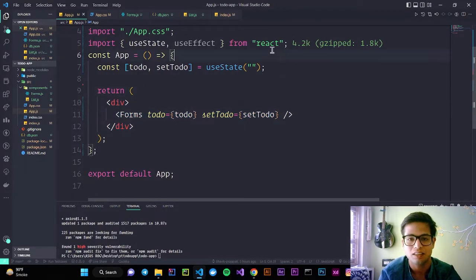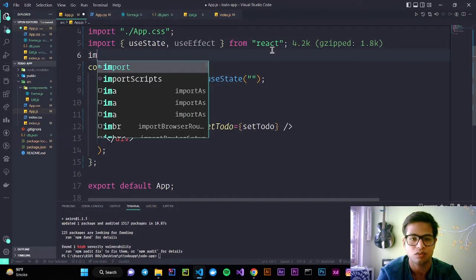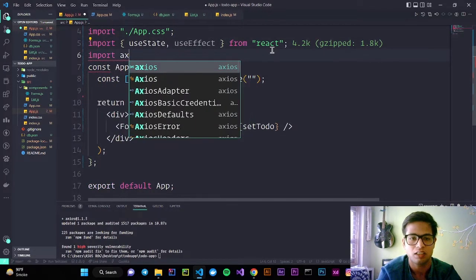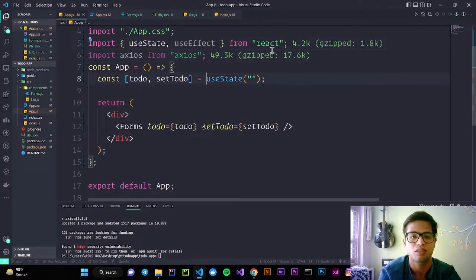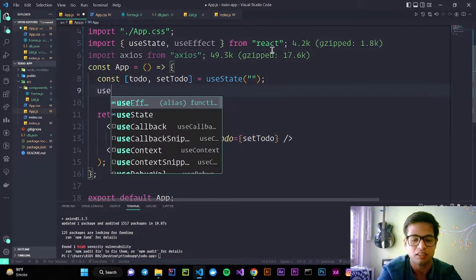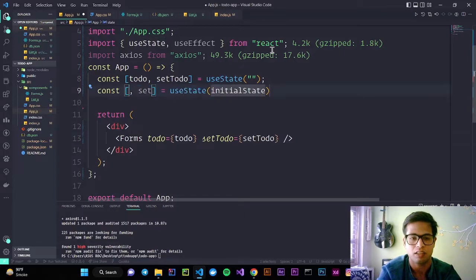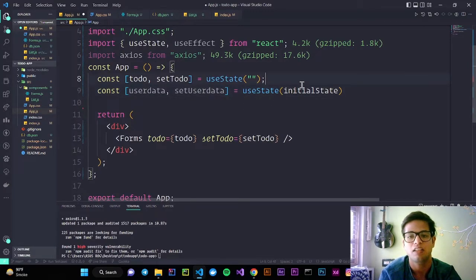So let's import Axios. Import axios from 'axios'. Now let's make an empty array, and our array name will be userData. Let's make this capital D, and let's make it an empty array.